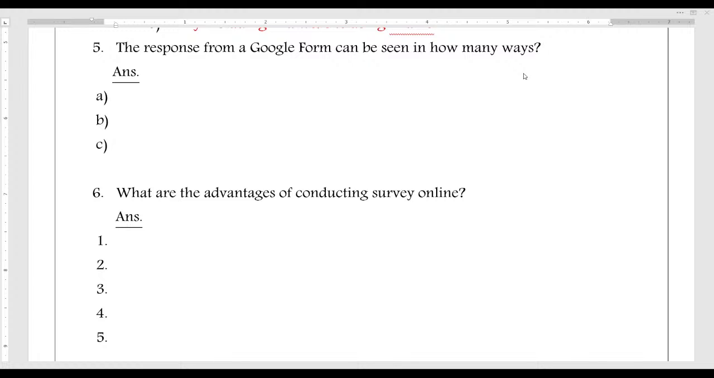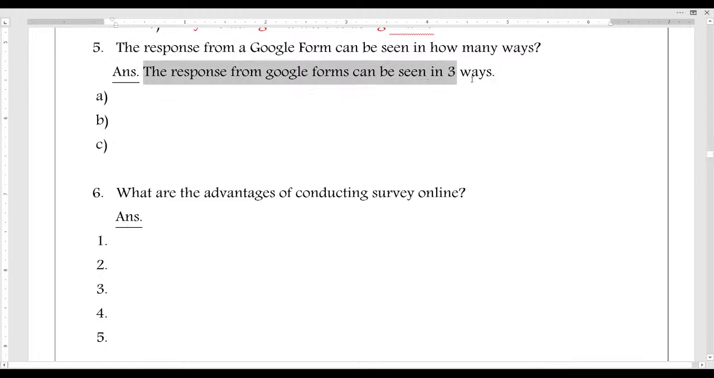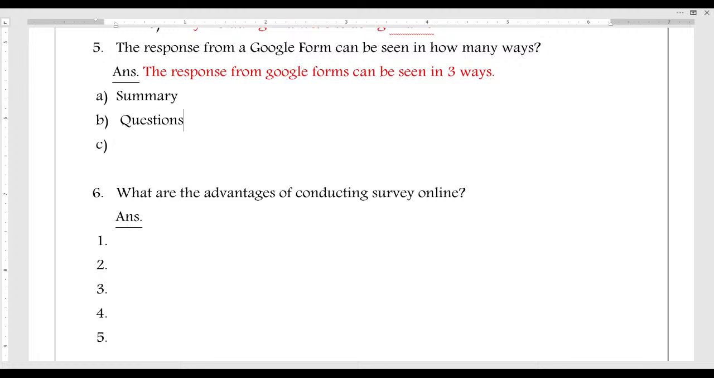List your answer. The response from a Google form can be seen in how many ways? We said the response from Google Forms can be seen in 3 ways. What are these 3 ways? I want to read some good, correct answers. Summary, questions, individual. Excellent. Summary, questions, and individuals. Yes. Yes, excellent. Spelling, spelling, spelling.